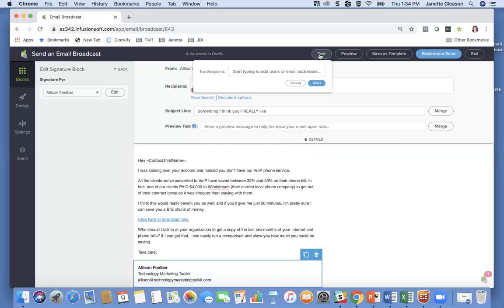That way you can see what it looks like, how it's showing up in your email inbox. It's a good way to just proofread again. If you have any links in the email, you'll want to click that link and make sure it's going to the right place. So I'm going to send myself a test. Now it's going to pull up users from this Infusionsoft account. But if I want to send it maybe to my Gmail, so I can see what it's going to look like over there, I could type in that email as well.